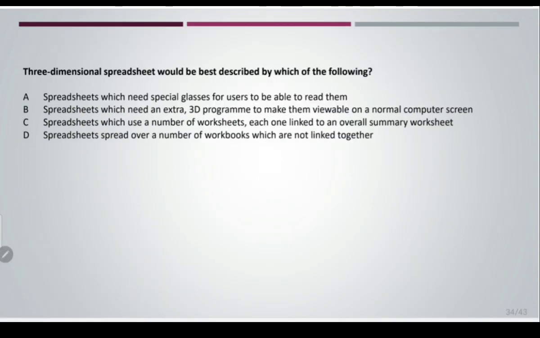Number one, spreadsheets which need special glasses for the user to be able to read them. No. Spreadsheets which need an extra 3D program to make them viewable on a normal computer screen. That is also not true. Spreadsheets which use a number of worksheets, each one linked to an overall summary worksheet. So this is the right option, since there are a number of worksheets which are linked. Spreadsheets spread over a number of workbooks which are not linked together. This is also not true.